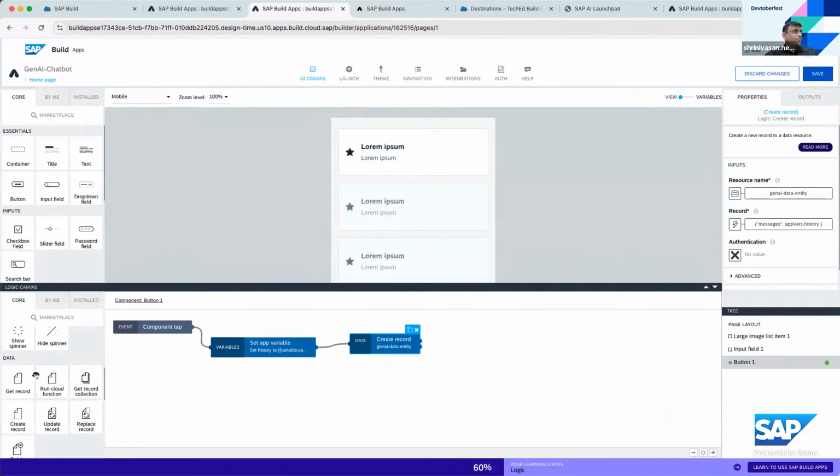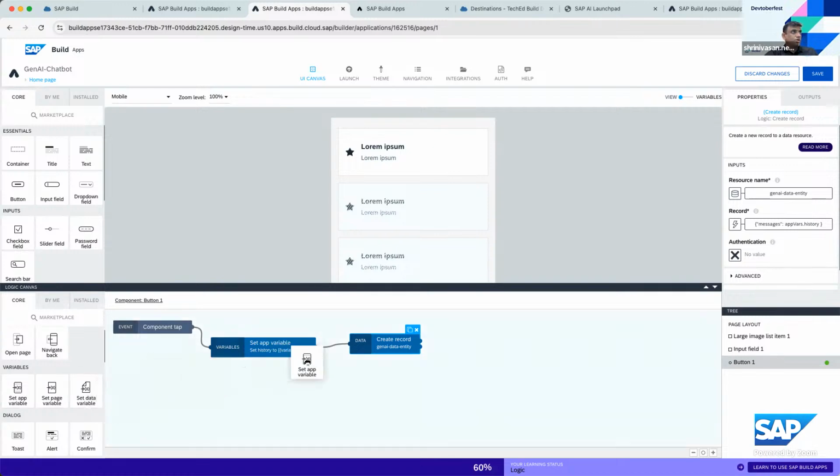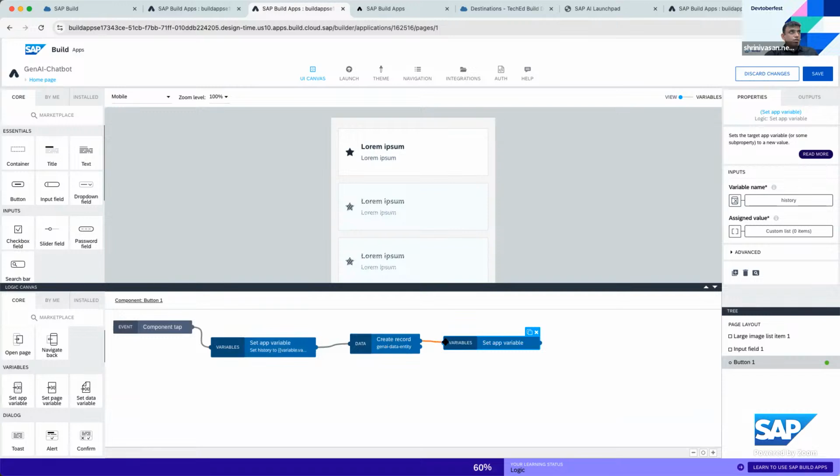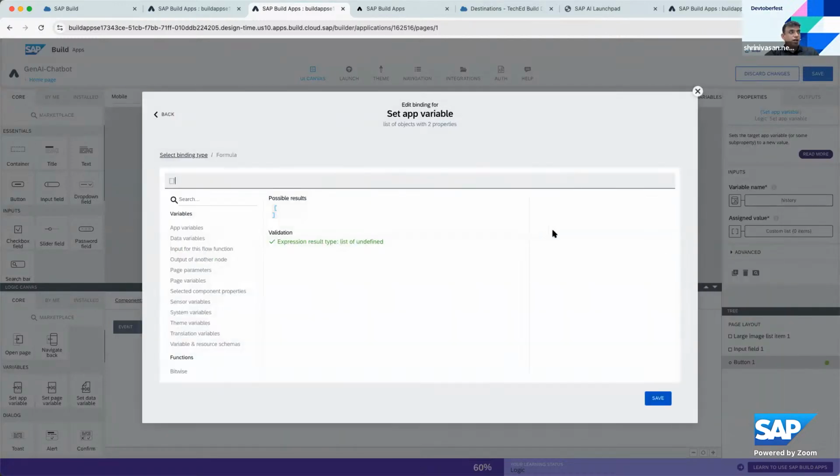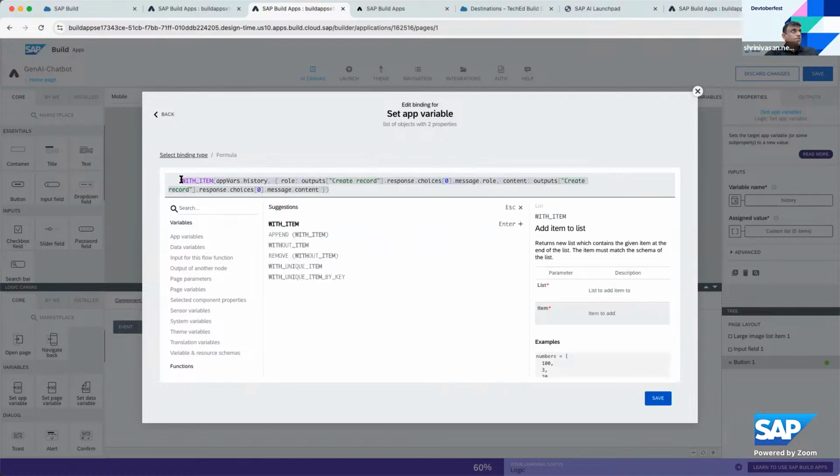Okay. Now, as the next step, we have to again set the app variable. This time we'll use the same with underscore item formula, but now we'll use the response from the backend. So if you see here, now we are taking the role and content from the output of create record. Output of create record is a choices array which contains message, and message contains role and content. So we get the response from the generative AI hub. We again append it to the app variable history using with underscore item formula.